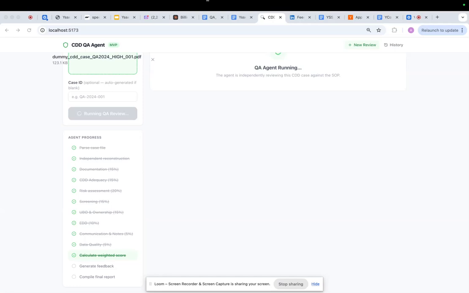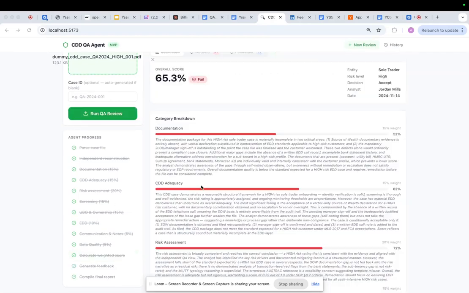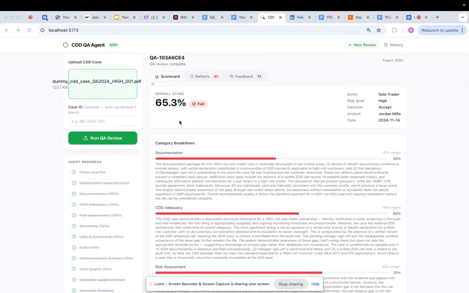So right now we can see that the system has managed to do the computations. You can see the weighted overall score is 65.3%, and so it's a fail. Right, that's it.